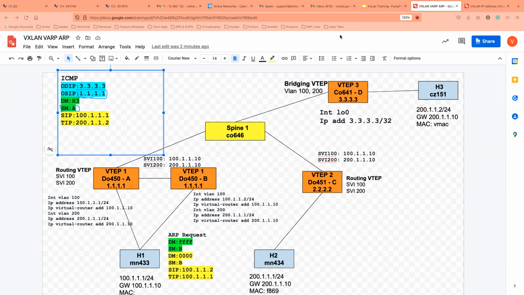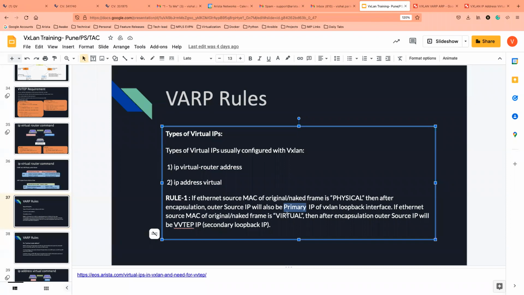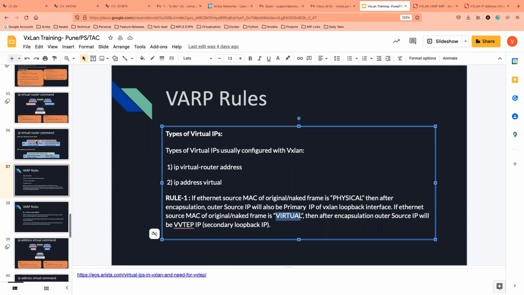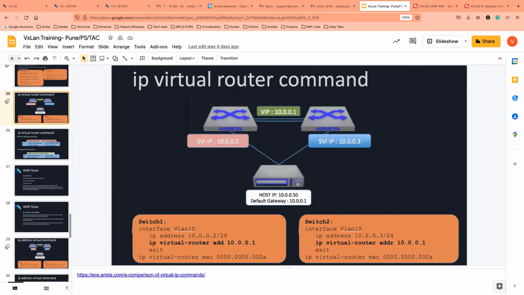Okay. So that's the whole idea about what should be the physical IP, when we should have physical MAC, and when we should have virtual MAC. If we have physical MAC, the outer VTAP IP will be physical VTAP IP; with virtual MAC, the outer VTAP IP will be virtual VTAP IP. Okay. Any questions?